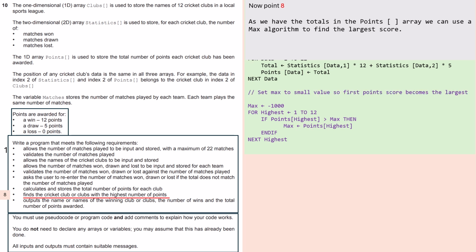So let's just pop some comments in, set max to a small value. So the first point score becomes the largest, and then we're going to compare this against the others. And we'll end up with max holding the largest value.